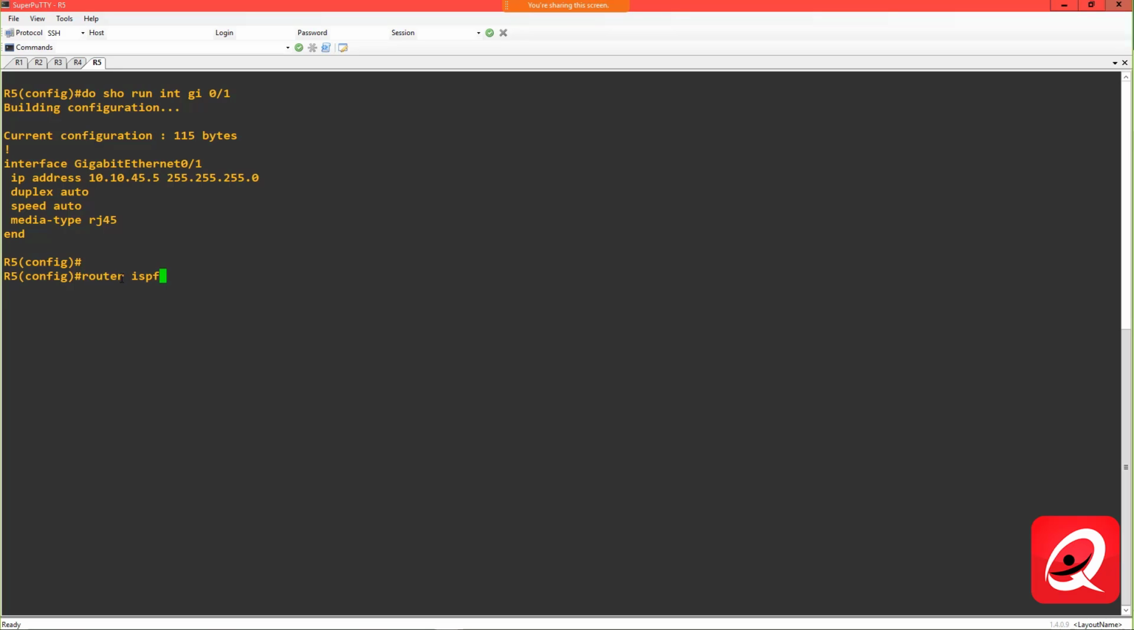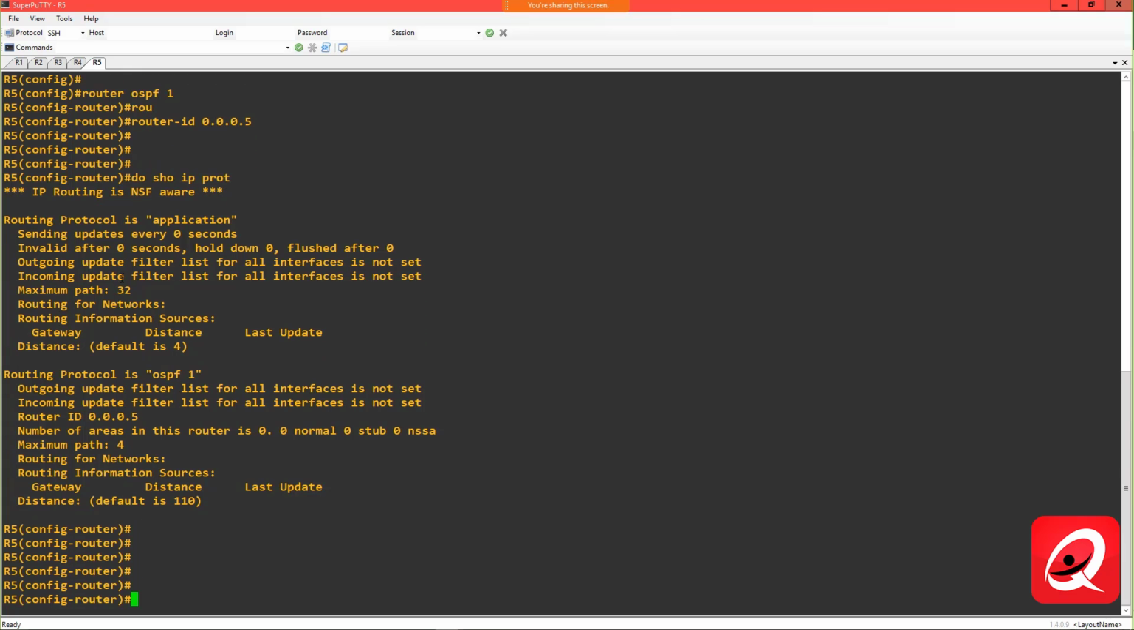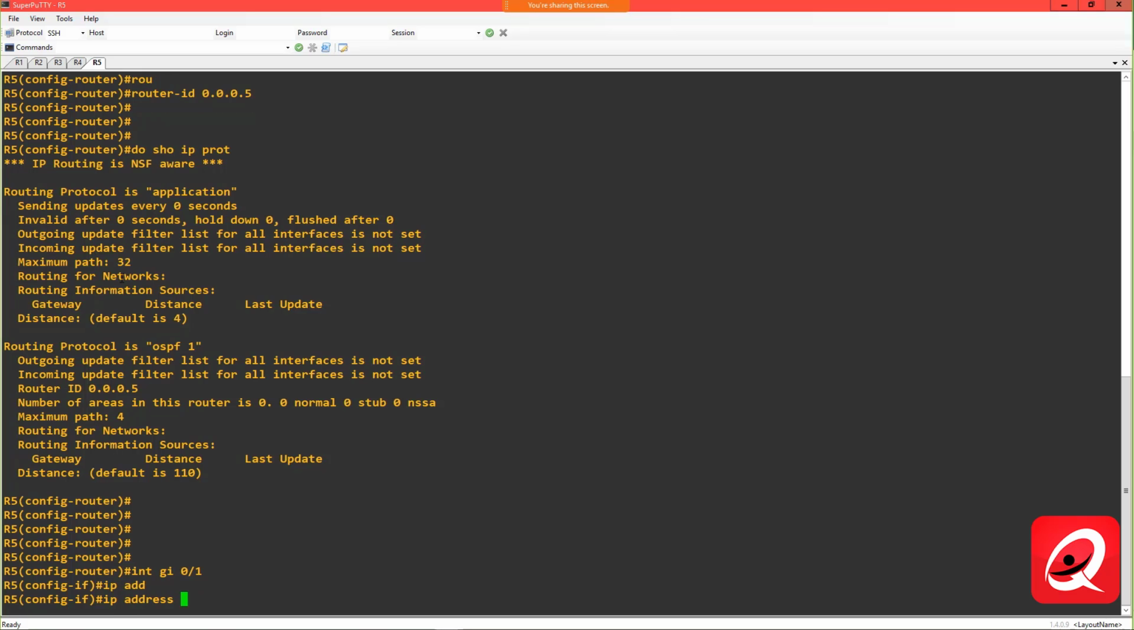and we enable, let's go ahead and enable the global process first, router OSPF 1, router ID 0.0.0.5, and because I don't have it enabled on any interfaces, it accepted that router ID. So if I do a show IP protocols, I can see that the router ID was taken. Had I already had OSPF running, then I would have to reset the process.